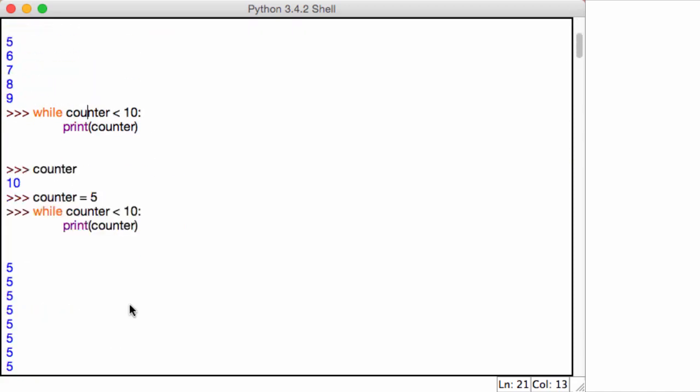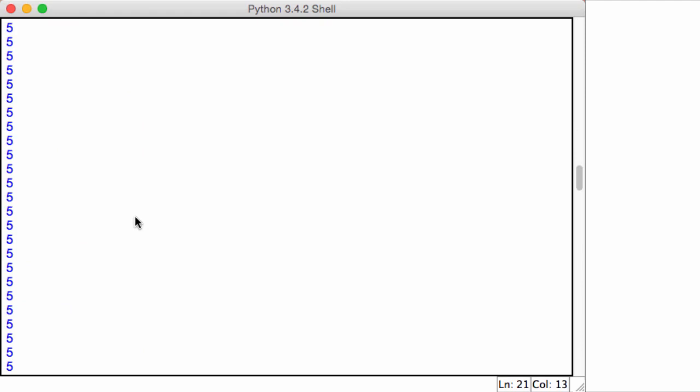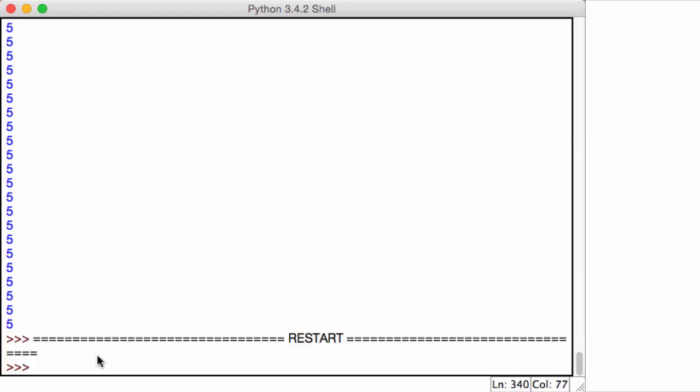Infinite loops are actually pretty cool. I mean, you can always create one and see how long your machine lasts until it dies, but don't do that. It's going to be a burden to your machine.